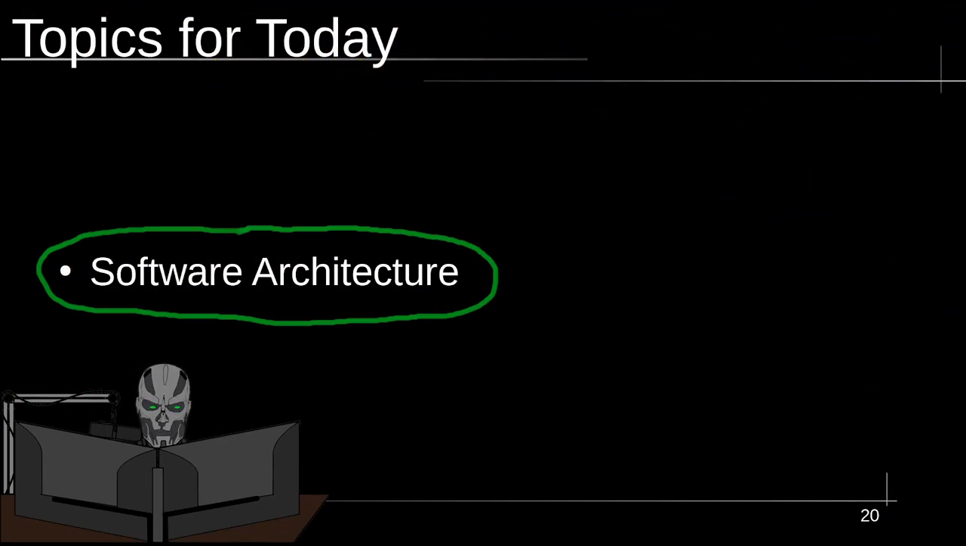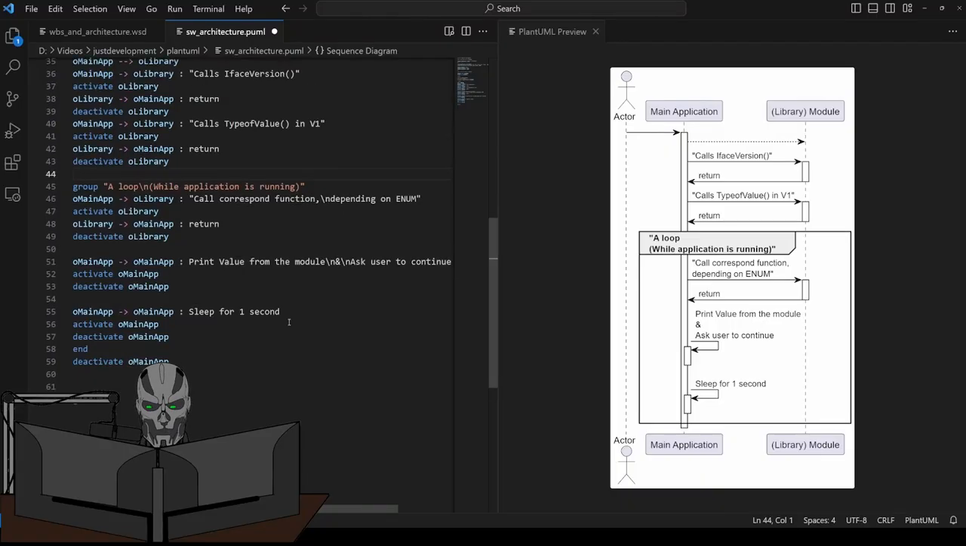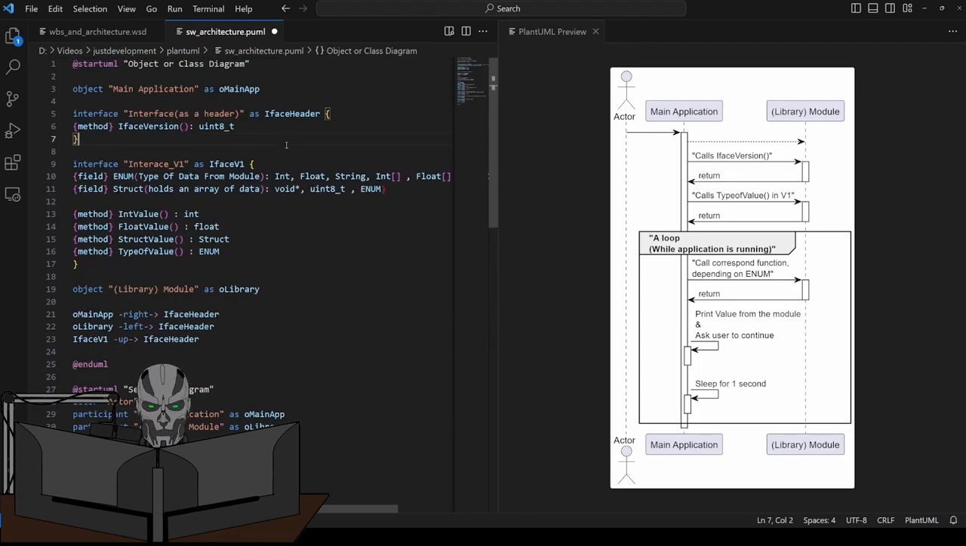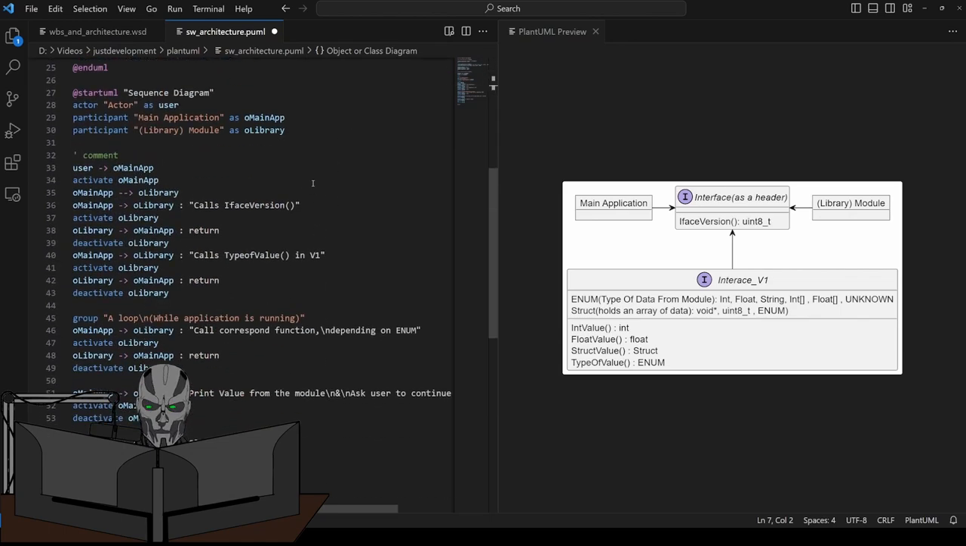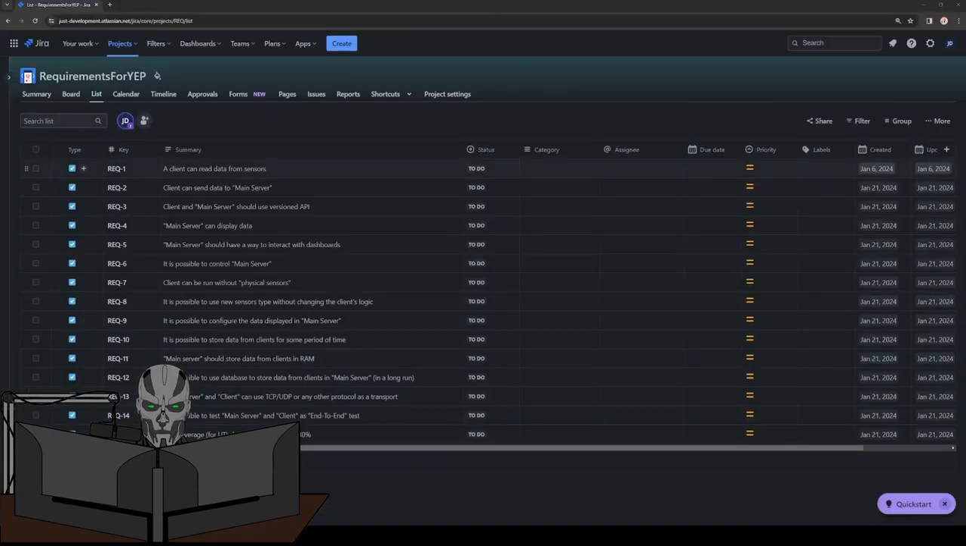Hello everyone. Let's jump to the software architecture. My goal for this video is to revisit the existing diagrams that I showed you before, for example, this interface diagram and the sequence diagram. And then, based on the requirements that we created in the previous video, I will try to create the architecture which will fit. I will try to make it under some background noise.